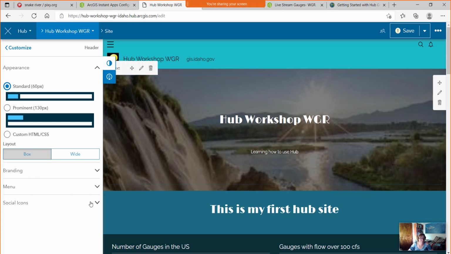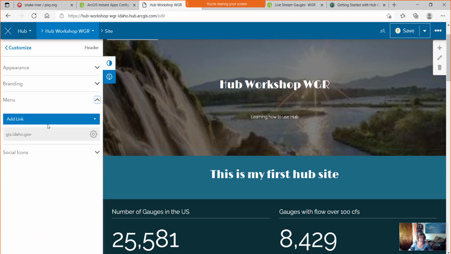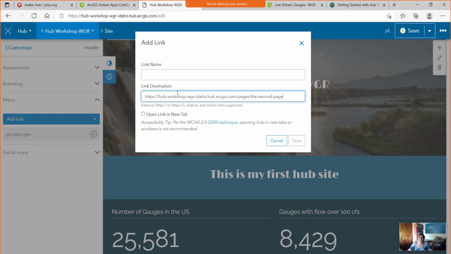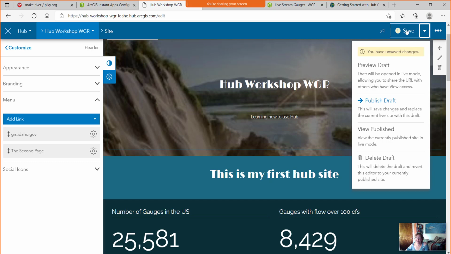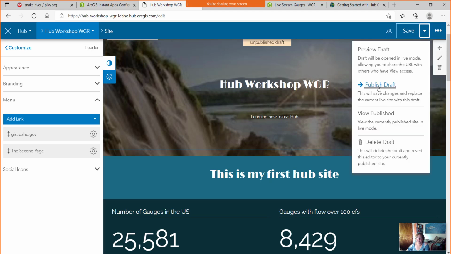I want to link it. Branding. Nope. Menu. I want to add another link. Okay, to a link. So this is where I can just copy paste the URL to my second page, and I'll just call it the second page. All right, and let's hit save on that. So this is really the last thing I want to do with this page, before we start building an entire open data site. Okay, save changes, let's save it. And then let's publish it.